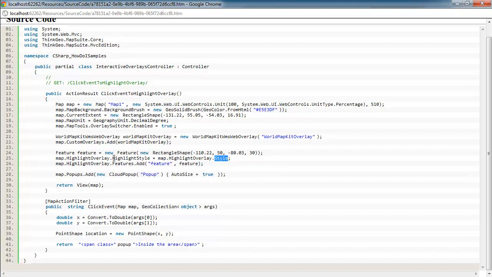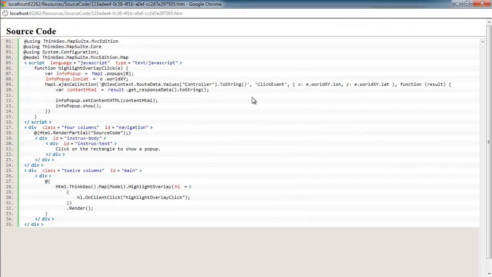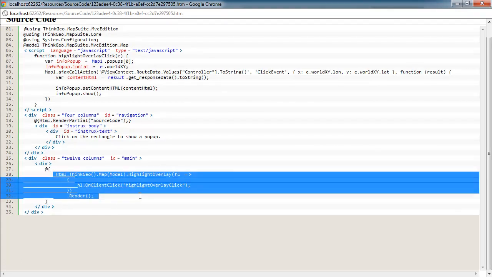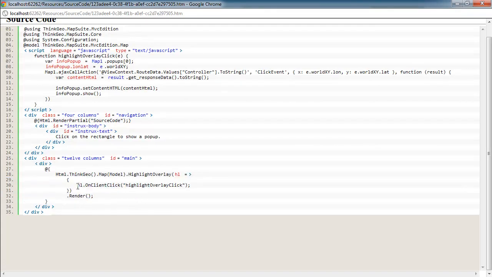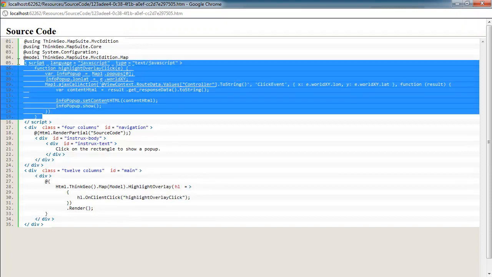And then we add that feature to the highlight overlay. We also add a cloud pop-up here as well with auto size equal to true that we'll be using a little bit later on. So that helps set up the map. Let's go look at the view source where we finish out setting up the map, and that's down here. As you can see, on the highlight overlay, we're creating an on-client click event, which is going to call this highlight overlay click JavaScript function, which is defined up here.